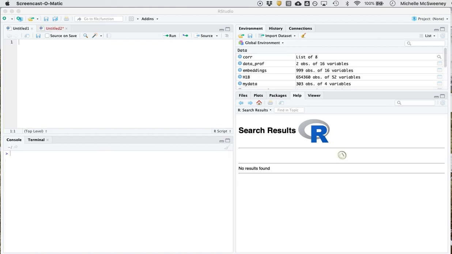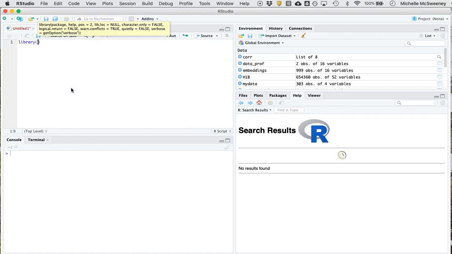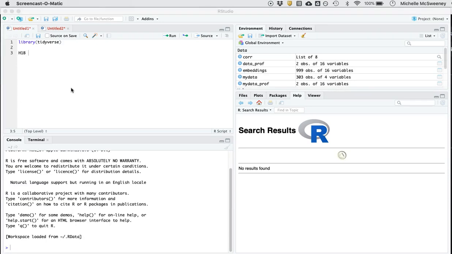To read our file in and to work with our file, we're going to use the tidyverse library. So the first thing that we're going to write up here in our script is library tidyverse. And hit tab there, and then I'm going to go to the next line, and I'm going to set my variable to H1B, because that'll be easy for me to remember as I'm going through and using this data set.